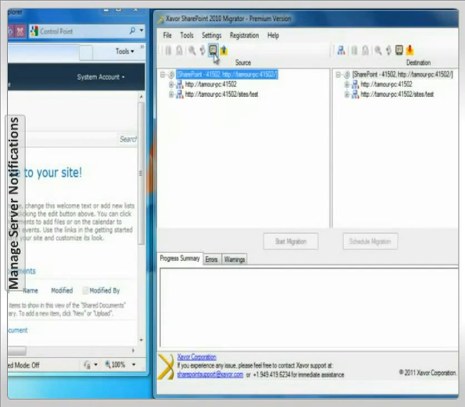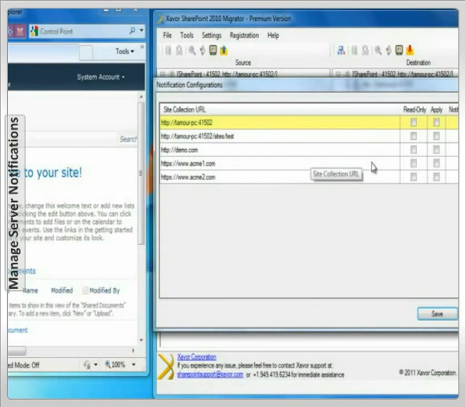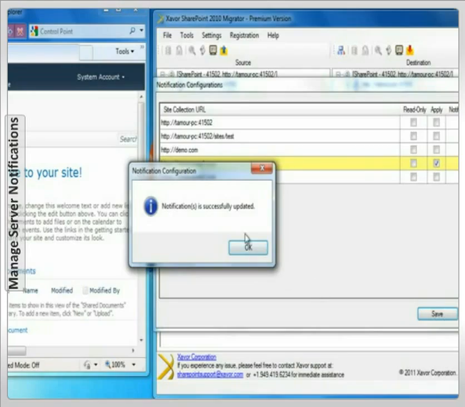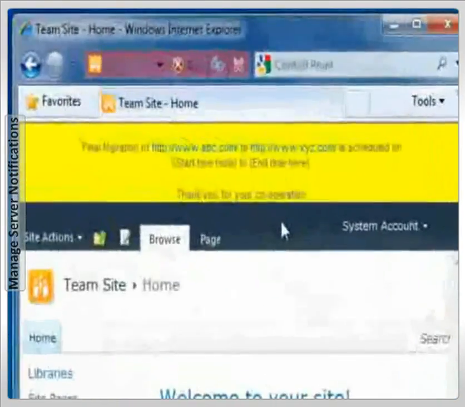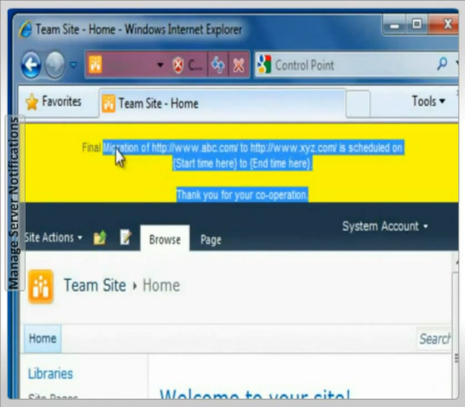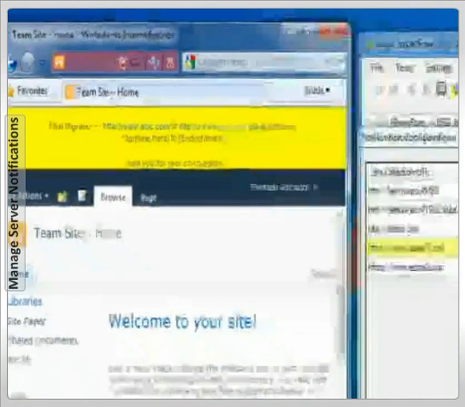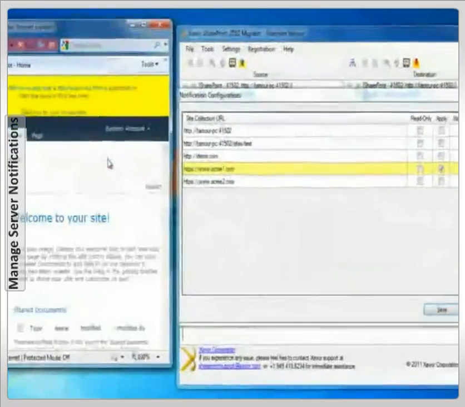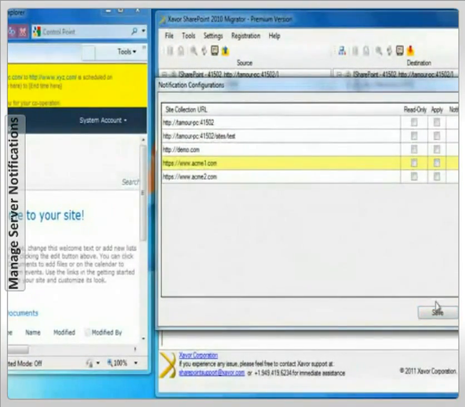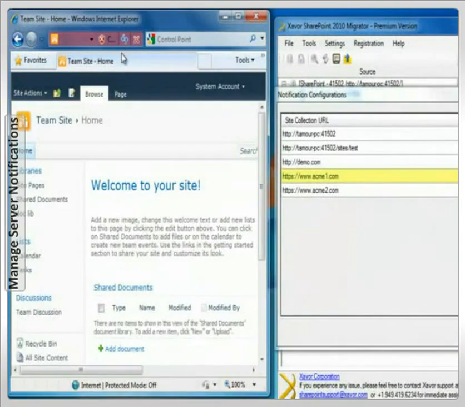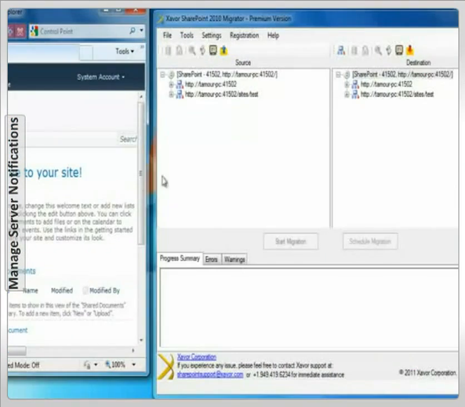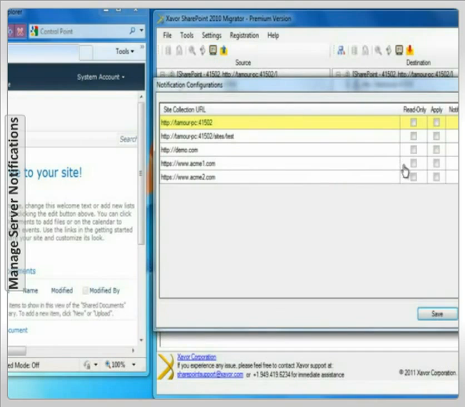Notifications. Site-wide notifications are easy to manage with Xavier SharePoint 2010 Migrator Premium. Inform your users of the latest changes and announcements. Just select a site and place a notification. You can inform users of migrations, URL changes, important events, and more with this feature. Instead of manually doing it, this tool does it with a simple click and type. You can later remove the notification with a single click. Migrator performs all of this seamlessly while you manage it all from a single window.